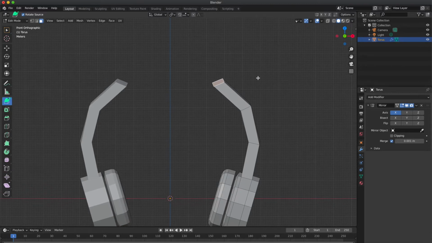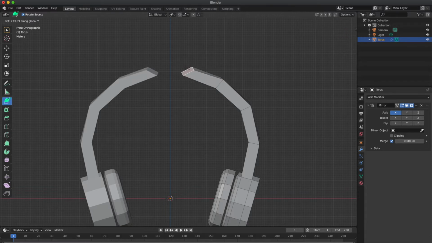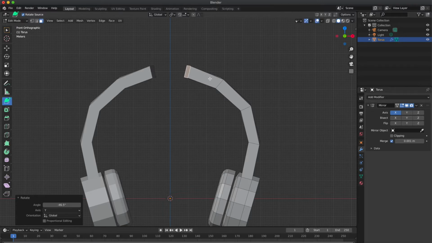Now rotate it along the Y-axis again. Press R and Y. Now click one more time and rotate it along the Y-axis like this. Now in the mirror modifier, check the clipping.